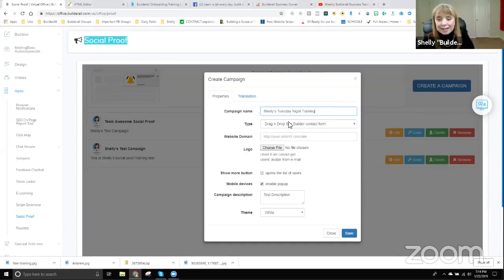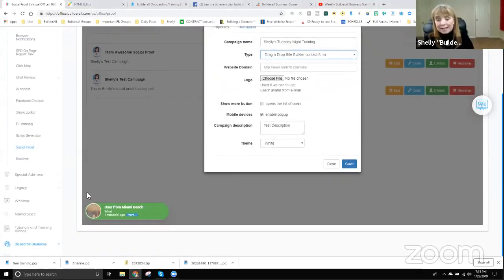And then it asks what type. Is it going to be a contact form, or is it going to be an e-learning user registration? So I can use this for a form inside of Builderall. I can use it for the contact form, the email marketing form, the checkout form, or I can even use it for e-learning registration. For this example tonight, I'm going to use it for just a contact form. And then I can choose the logo that's going to go with it.